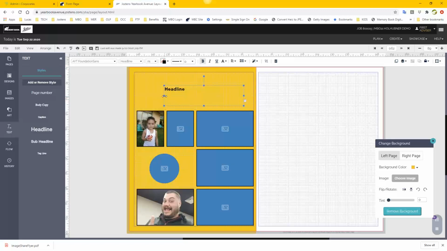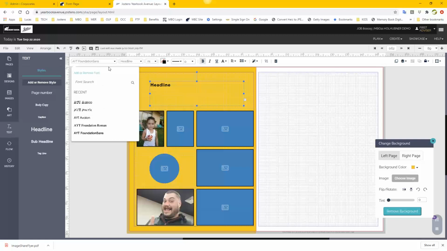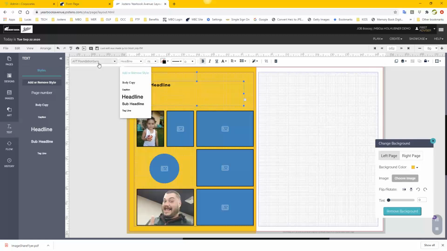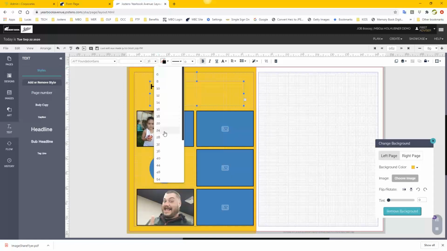I'm going to bring this up here a little bit. Okay, so again, with your text selected, you can change the font, the actual font. You can change the style if you'd like. It'll change down to whatever size you have set for that. You could just change the size to anything else here that you want. I wanted to go larger. There we go.